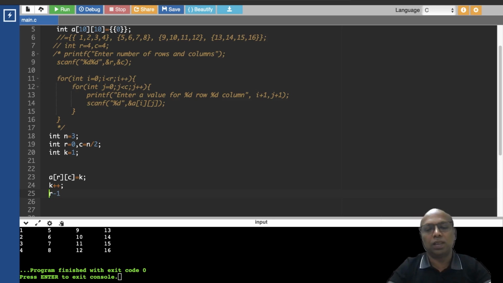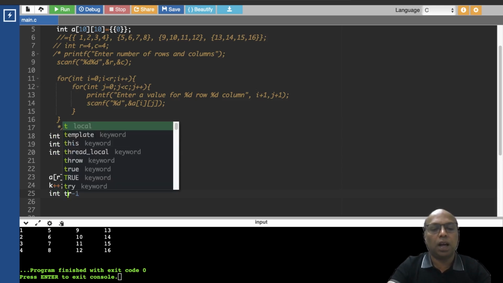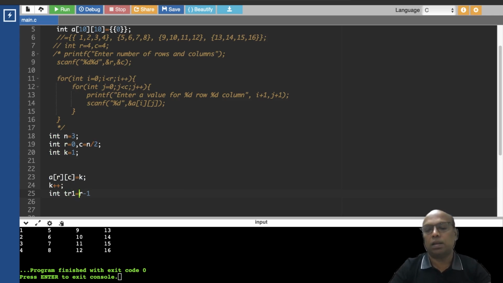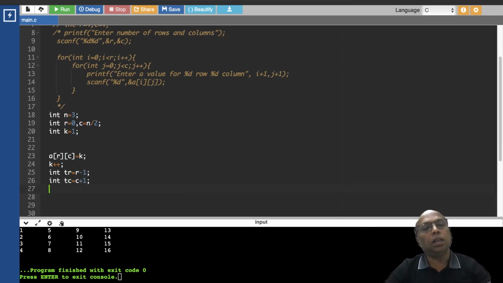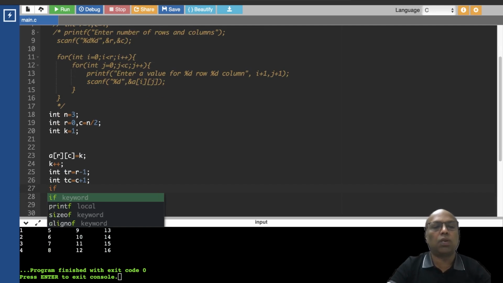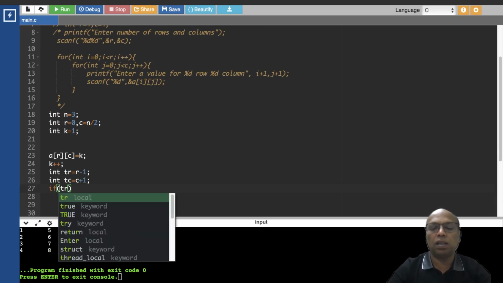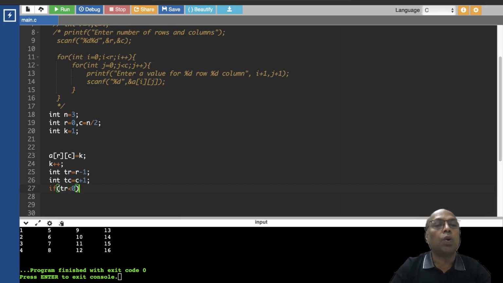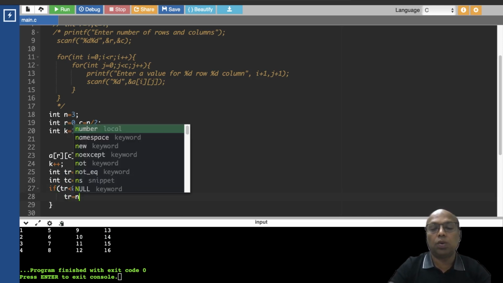Therefore, what I'm going to do? I'm going to store it in a variable called TR, temporary R. Decrease the row by 1 and increase the column by 1, C plus 1. Correct. If the row does not exist, how to write? If TR is less than 0, go to the last row. TR is equal to n minus 1.